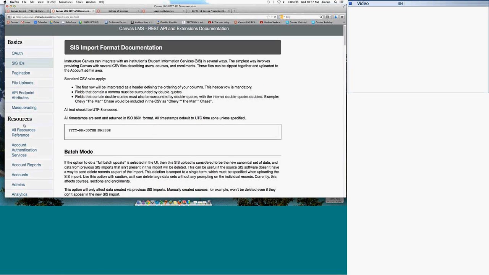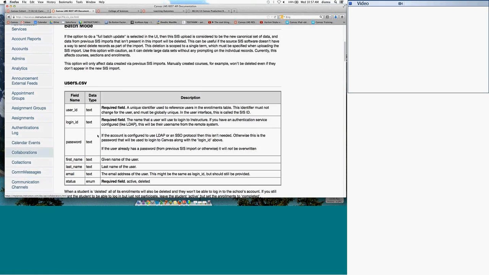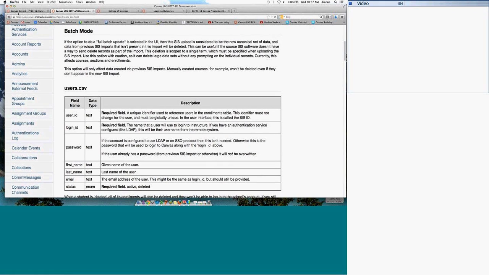So this is the SIS import information. On the left-hand side, this is the API documentation. So you have the documentation to import SIS, and on the left side, you have access to do API tools in Canvas.